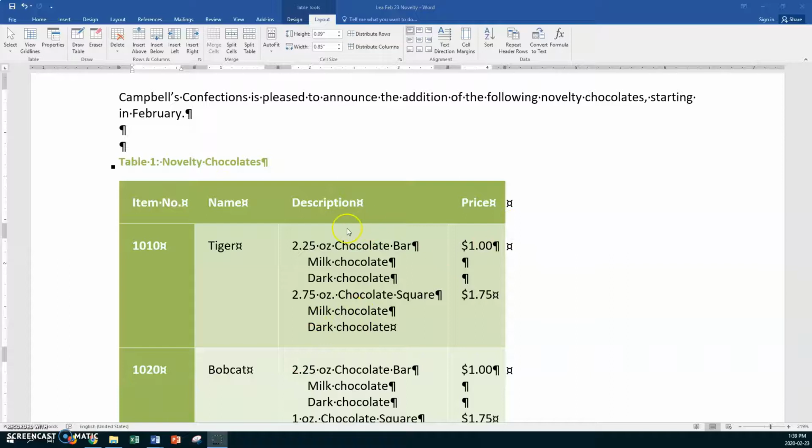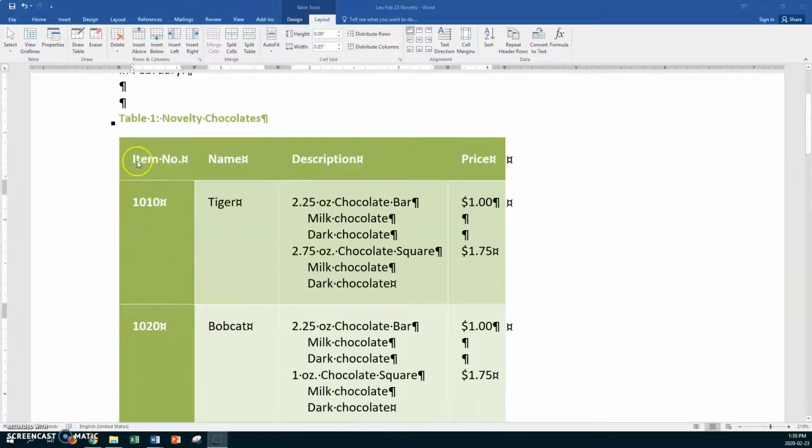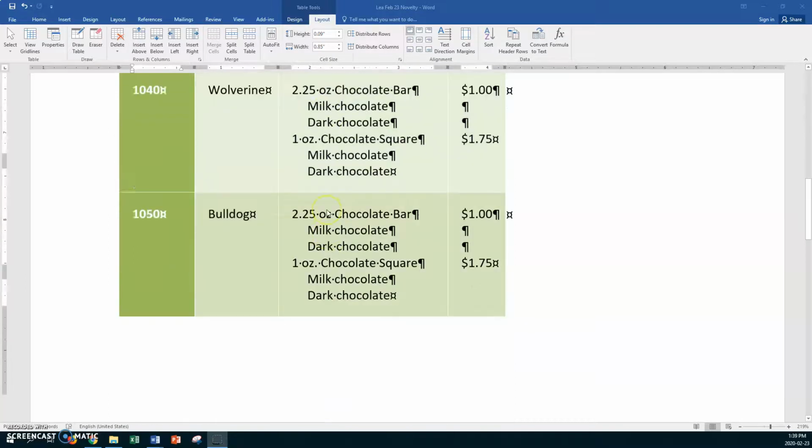Okay, now that we've finished with cell margins, I want to show you about this button here called Repeat Header Rows. So first of all, you see item number here, and watch.